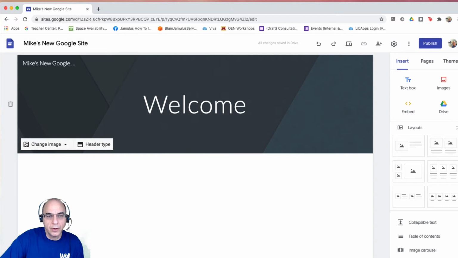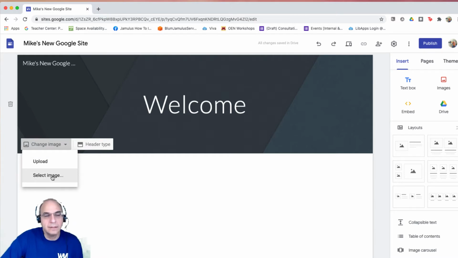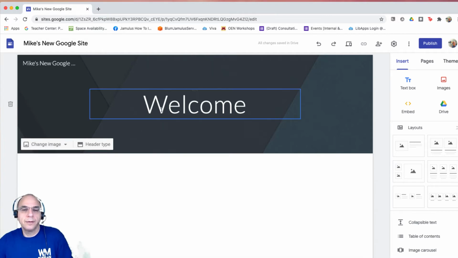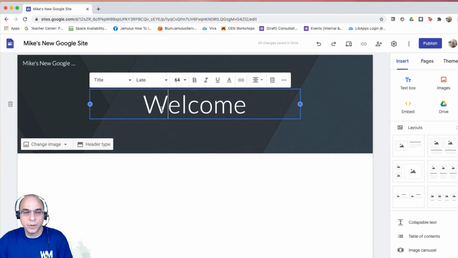And so now I'll go back and you'll see I can change the image. So let's see what that does. Change image, I can upload it, or I can select an image. Google offers you some options for selecting an image, or you can upload your own. Or you can delete the whole thing and start without a header. You can start just on a main page. So pay attention when you click on one of these objects and see what the blue border actually surrounds, because that's what you're going to be having an effect on.